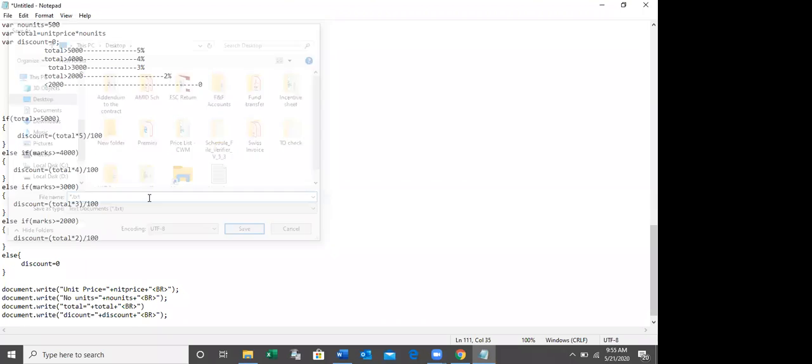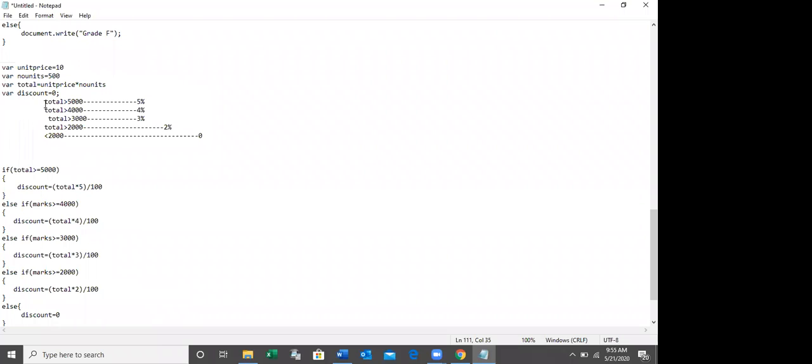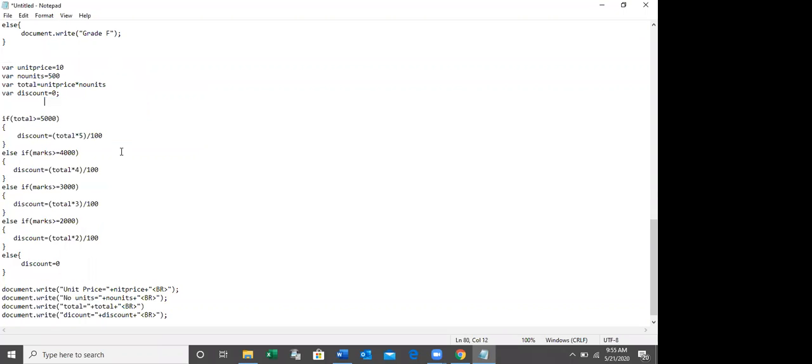So this is how you have to, first of all, declare the variable for the calculations. So here there are 4 variables: unit price, number of units, total, and the discount, right? You have to calculate the total and the discount, right? But discount based on the condition. Total greater than 5,000, discount is this.